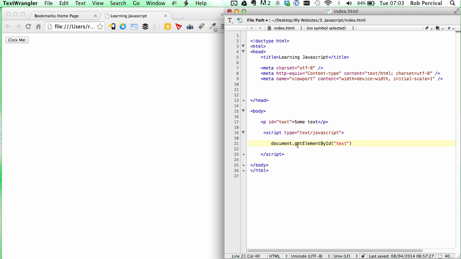We now want to do something with that element. So what we'll do is get the inner HTML of that element. So what that does is it goes to the document, the whole page here, and then it gets the element by its ID. So it gets the element with an ID of text, and it gets the inner HTML, so the actual content of that paragraph tag in this case. Now what are we going to do with that? For now, let's just alert it.